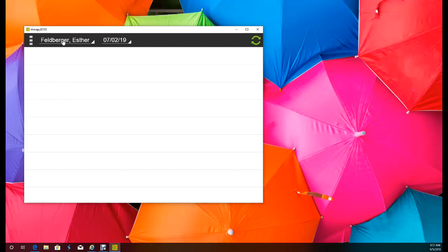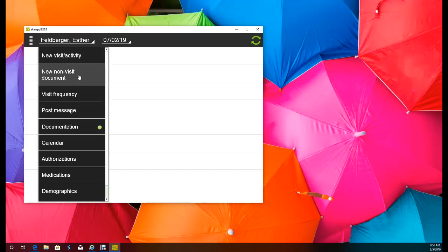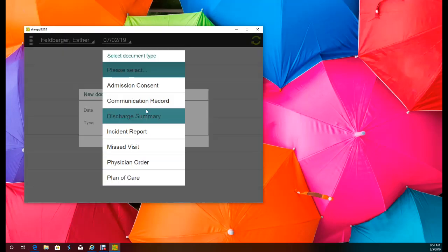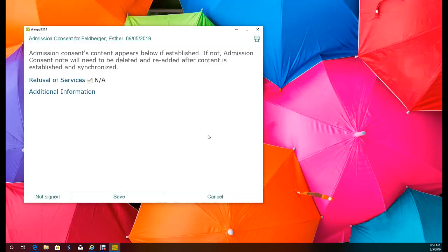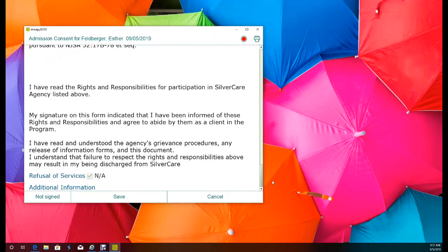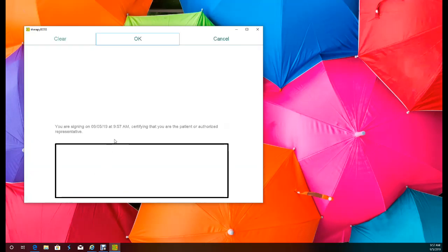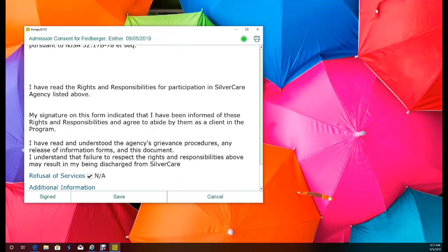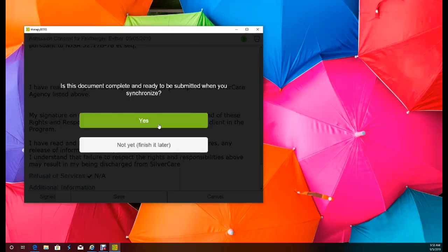The first is called an admission consent. So we are going to do a new non-visit document. We're going to choose the admission consent, and you're going to choose save. Now, there's a full rights and responsibilities here. The child is the one who you have to make sure to click off the NA on the bottom here, and the child is the one who would sign it. If the child does not want to sign it, that's okay. You can sign it for them because we will be getting this from their parents as well and leaving in the office. Once you do that, you click save and you are done with your admission consent.